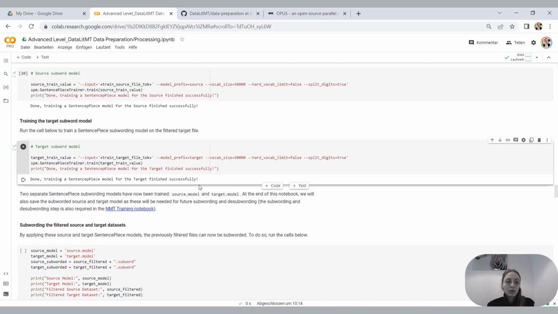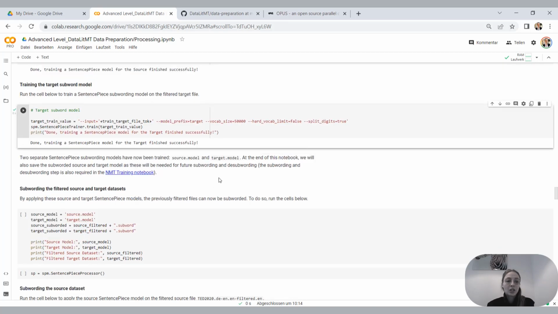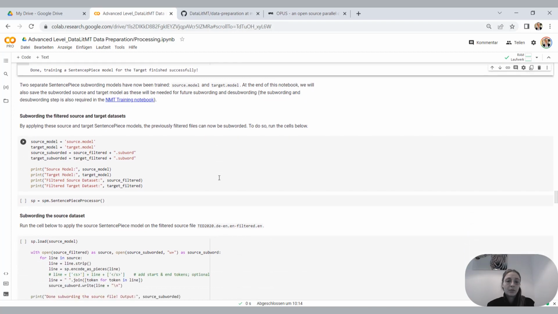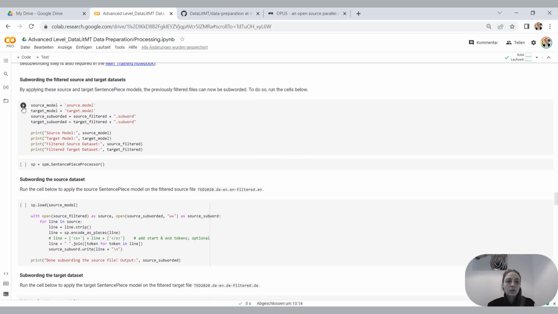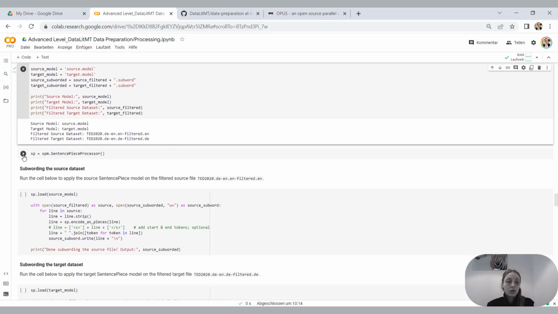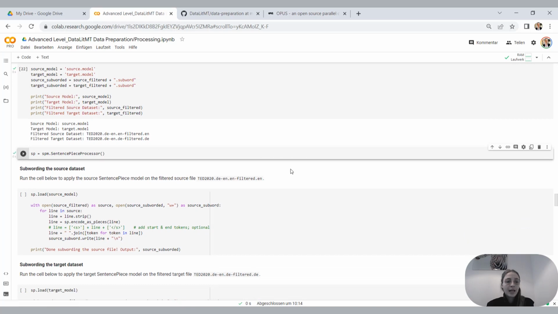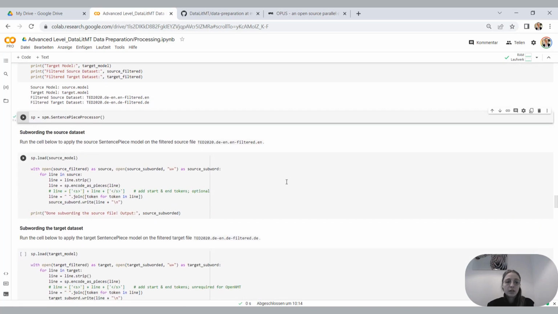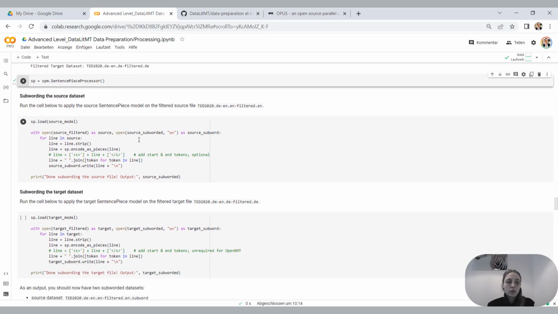So now we have the two models, and now we can actually subword our previously filtered and cleaned source and target data set. The models that we are working with are the SentencePiece source model for the source file, and the SentencePiece target model for the target file. And these are the filtered data sets that we're working with, so we're just referring to them. You also need to load the SentencePiece processor. And now we can actually subword the source data. Here you can see we're working with the source model, and we're working on the filtered source file.